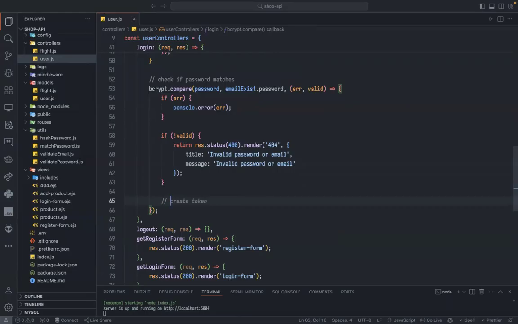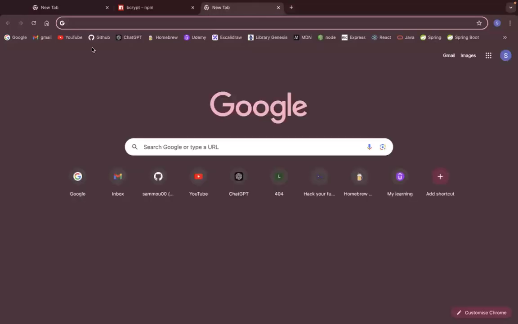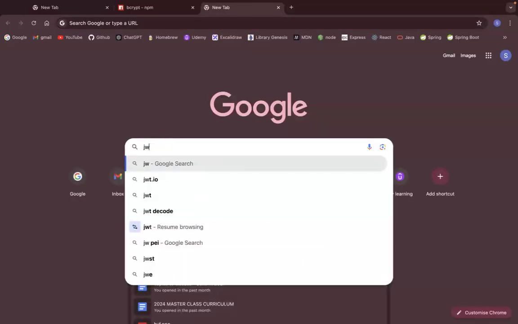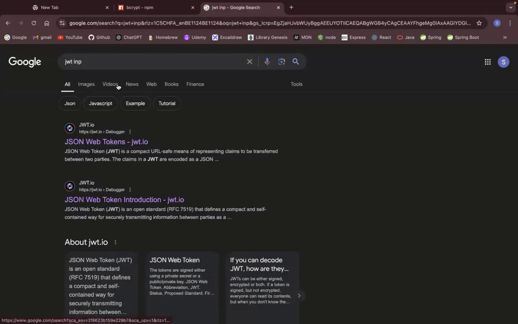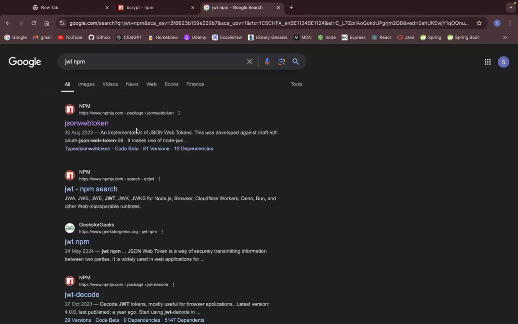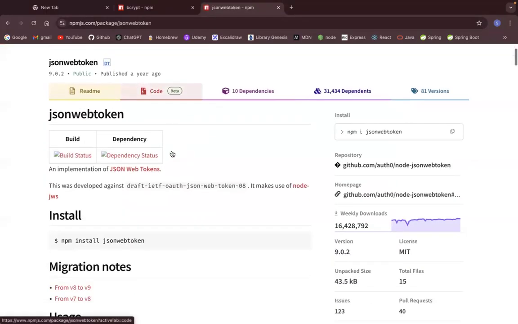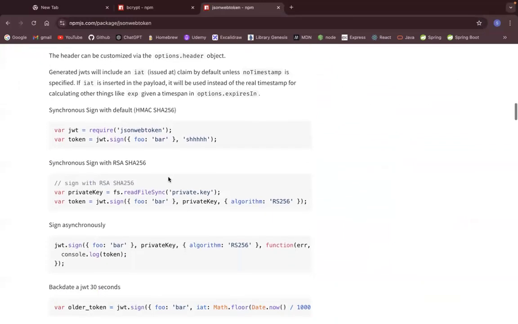But how can I create a token? Good question. I can use the library JWT. So JWT npm. If you go to the library, yeah, it's not this one. It's just npm. Voila. So if I go to JSON Web Token and I click on this one, it will show me how to use it.